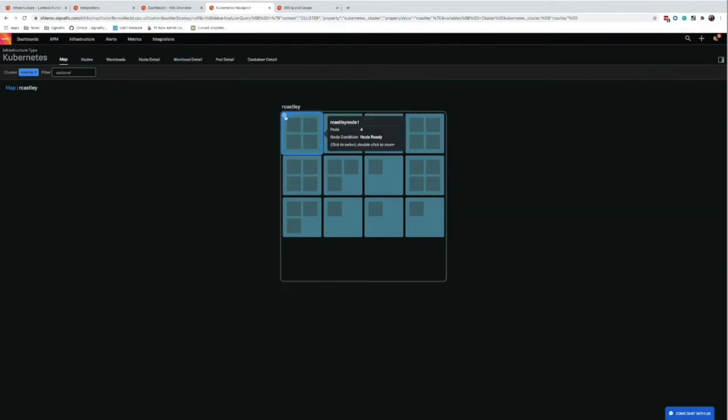If I hover over a node, it will tell me how many pods I have in that node. I can also visually see that by the squares that are displayed within that node square. And when I hover over one of the pods, it will also tell me how many containers I have running and what the pod phase is.